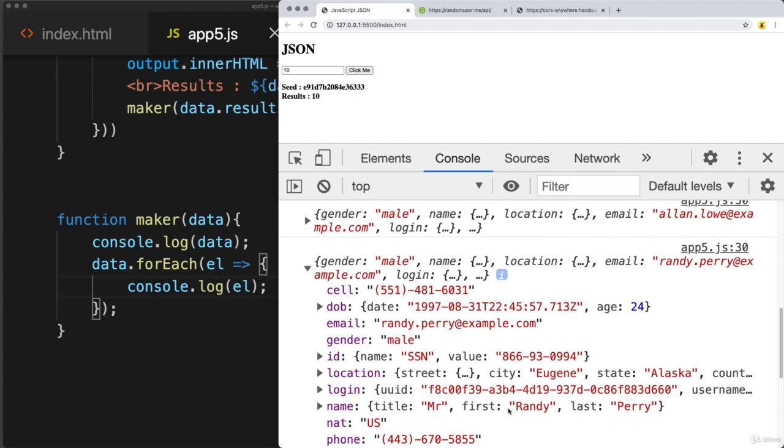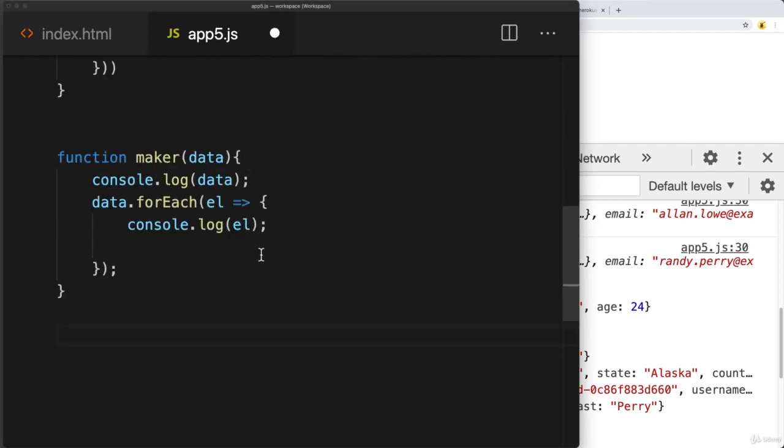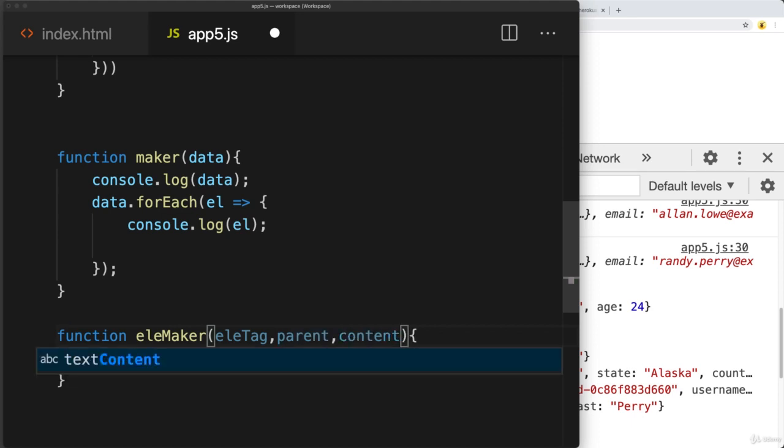So let's select the name of the person, and also I'm going to create element maker. So first it will select the type of element, or we can do element type or element tag. So that's going to be the tag, and then whatever the parent is. So we'll pass in those two properties. And we can also have one for content. We'll just call it contents.